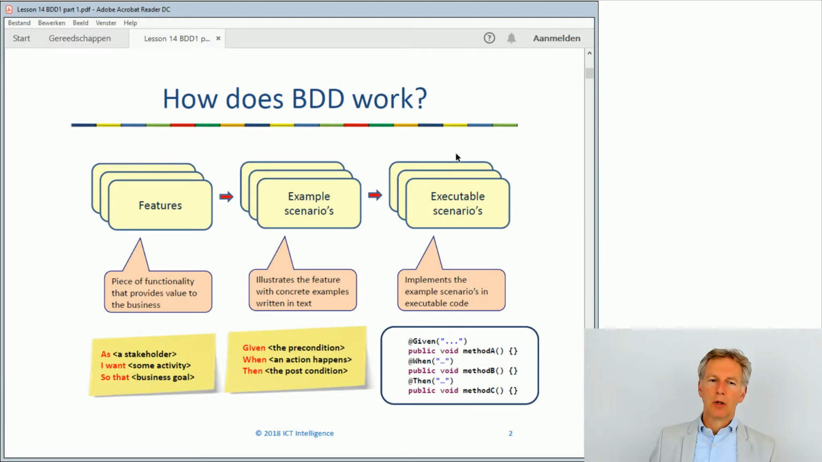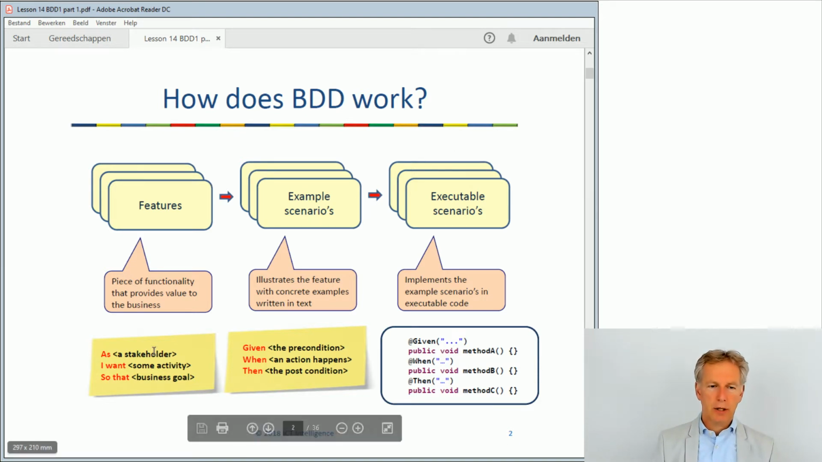So what's the idea of behavior-driven development? First of all, we write basically our acceptance criteria in a text file in the form of given, when, then. So what you see here is I have a user story. In behavior-driven development they call it a feature. It's the same thing. As a user, I want to do some activity so that I get a business goal.